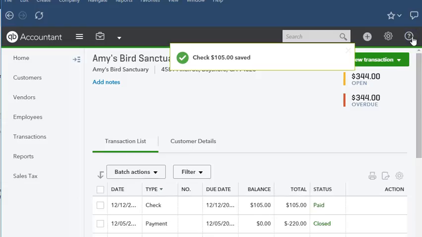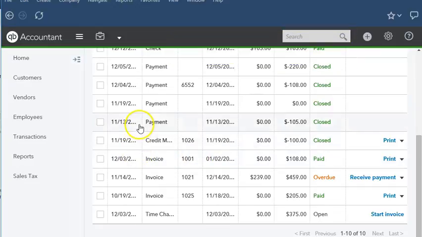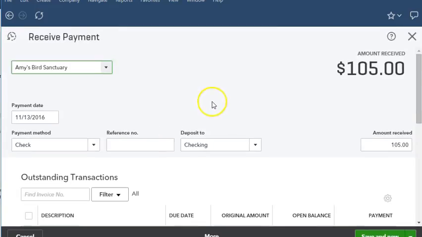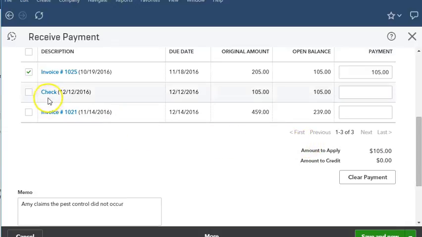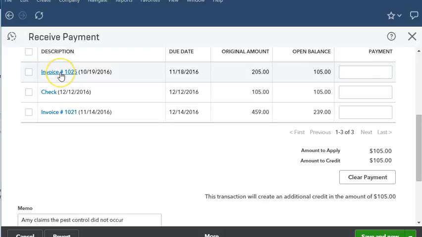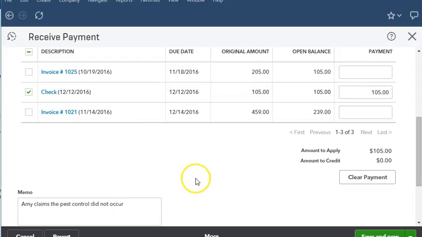Okay, now let's go back to that payment that was done in November. It was this one. Let's open that up. And you can see here the check that I just entered. So I'm going to unselect the invoice because we want that invoice open. We want the invoice open that the bounce check was applied to. So I'm going to click the check that I just entered, and I'm going to save it.